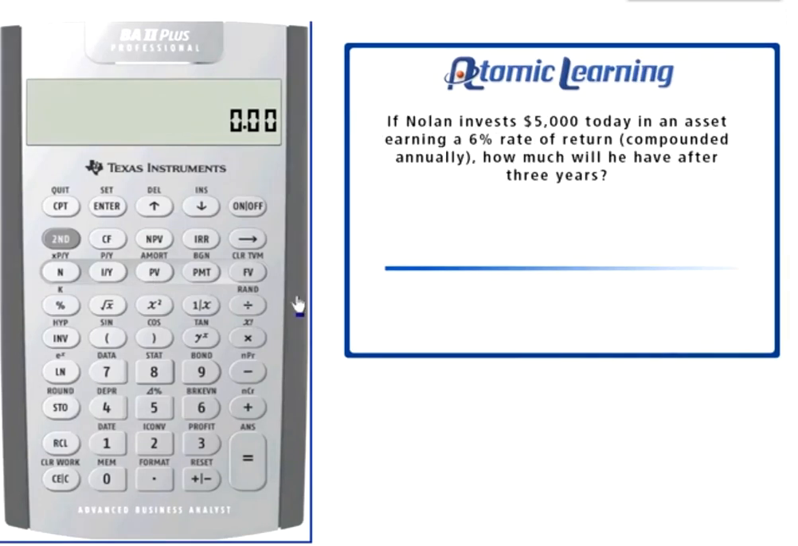To calculate the future value of a lump sum amount, we have a word problem to evaluate. If Nolan invests $5,000 today in an asset earning a 6% rate of return compounded annually, how much will he have after 3 years? Before we begin the calculation, let's clear the TVM variables. I'll press the second key and then press Clear TVM.